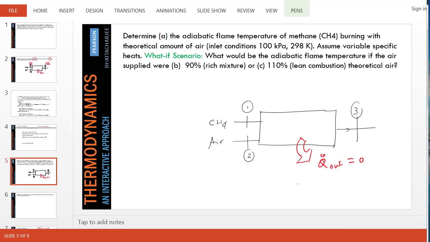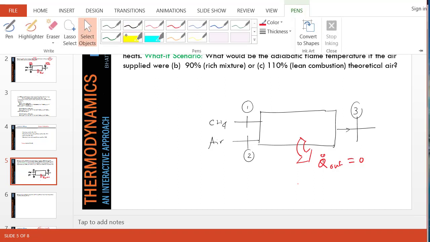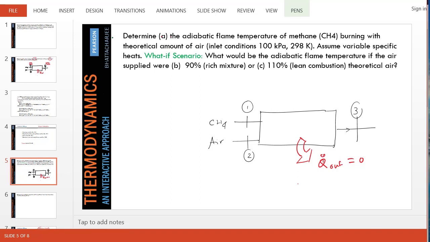Hello and welcome. In this problem, we'd like to calculate the adiabatic flame temperature of methane burning with theoretical amount of air. That means methane and air are coming at 100 kPa and 298 Kelvin into a combustion chamber which is totally insulated. That's why Q dot in or Q dot out equals 0, and the resulting temperature is known as the adiabatic flame temperature. So we are asked to find that assuming variable specific heat. That is, we are supposed to use the NIG model.